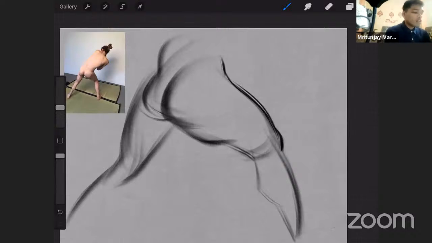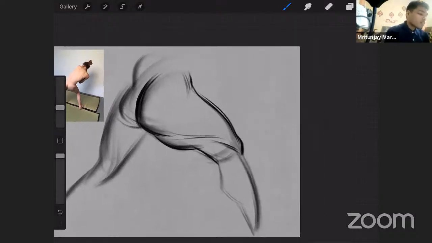Now for the anatomy, the gluteus maximus is one of the biggest muscles in the human body. This is such an interesting pose, really interesting. Anyway, there are two gluteal muscles, the gluteus medius and the gluteus maximus that you can see on the surface. And it creates something like this.